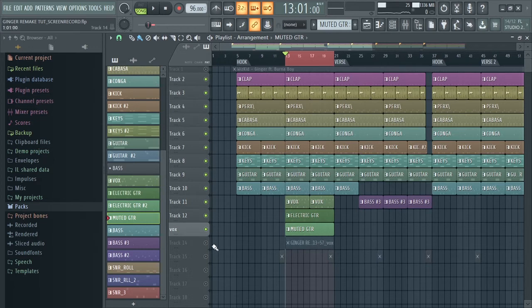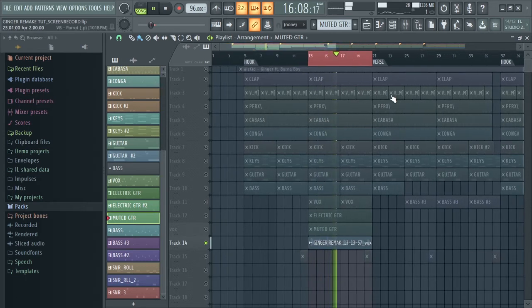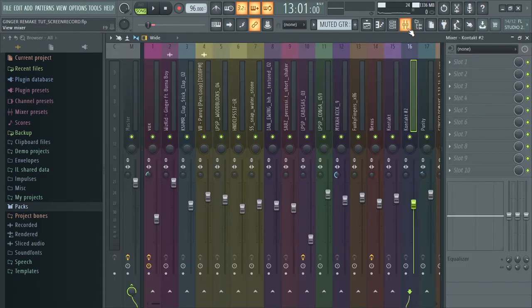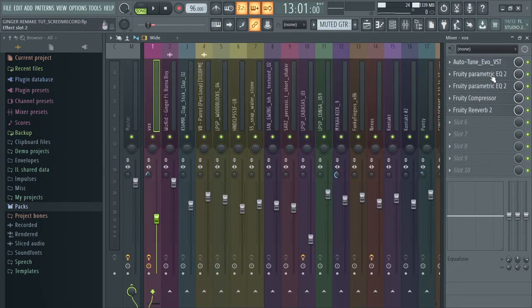Then the next thing I added was this vocal sound. I recorded this. So basically, I recorded this straight into FL Studio with my mic, and then what did I do? I gave it auto tune. Retune speed was 20. I don't think I changed anything. Put the key E minor, just so that you can stay in key.